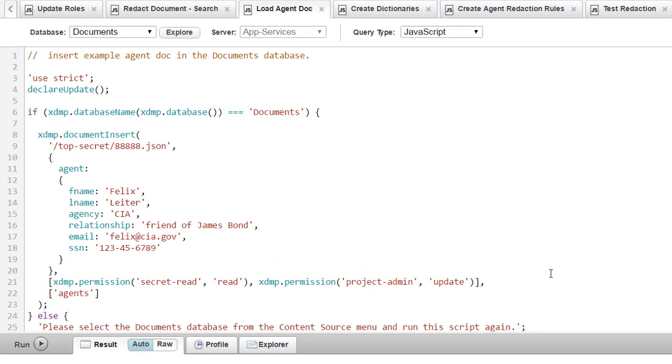Let's take a look at the tab titled Load Agent Doc. For this next example, we're going to create a new type of entity in our database. Instead of memos, we're now going to work with agents. An agent doc describes a particular person in the intelligence domain. Now let's run this code to insert this document into the database.